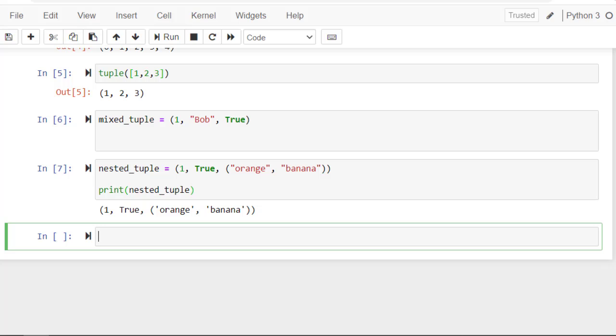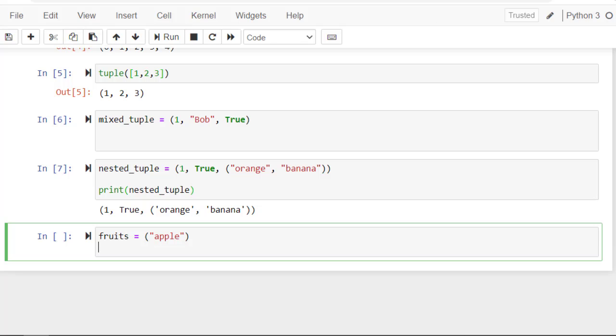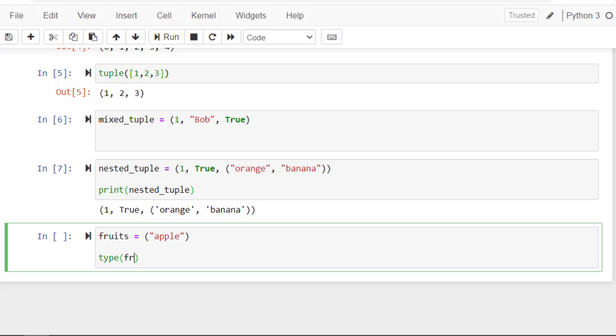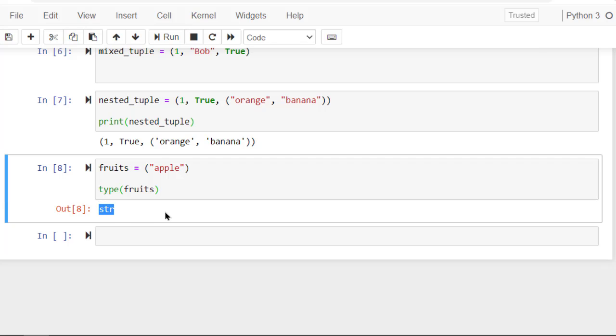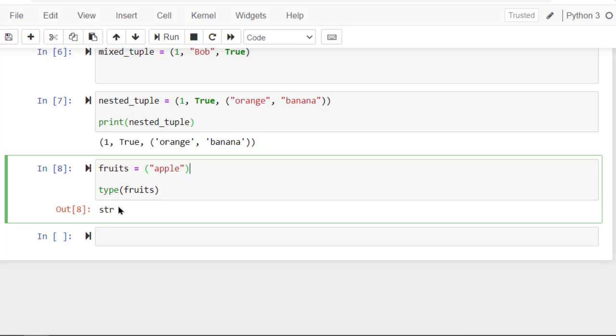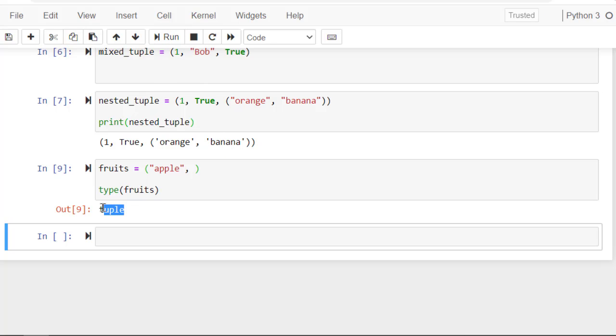If I try to create a tuple with a single element, then it's a little bit different. Let's take an example. Here I'm trying to create a fruits tuple with only the element apple. If I check the data type for this fruits variable, then it returns string. Even though I have used this parenthesis around this variable, it considers it as a string data type. In order to create a single element tuple, we have to specify a comma at the end. Now if I check the data type, it correctly returns tuple.